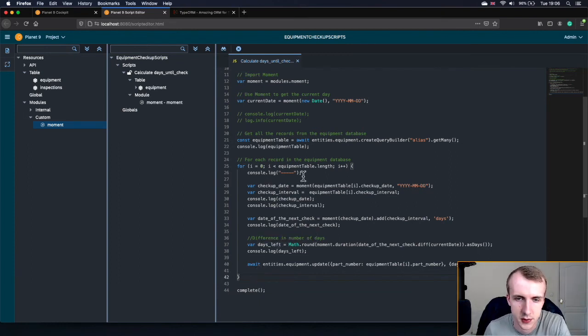This is going to, first of all, console log a line, and then it's going to create two variables, one called the check update, which is going to be the equipment table with the position I. If you're familiar with a for loop, you'll know that every time this loop iterates, it's going to increase from I being 0 to 1, and then 2, and then 3. So this is how you can loop over a number of entries. The for loop is actually set to be the length of the equipment table, so it's only ever going to loop for the number of entries within the table.